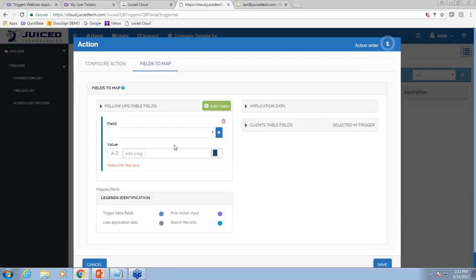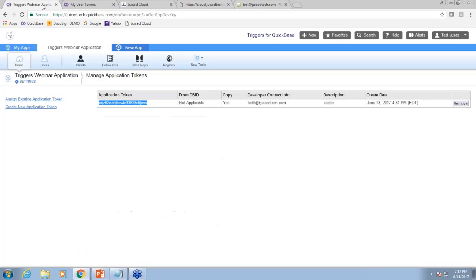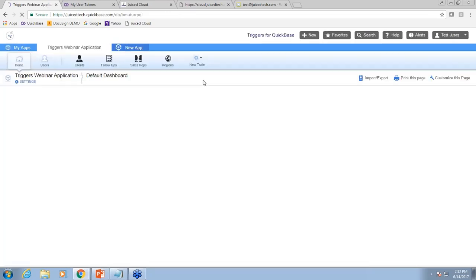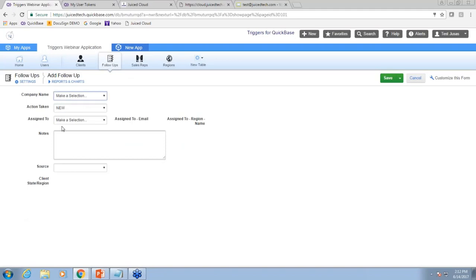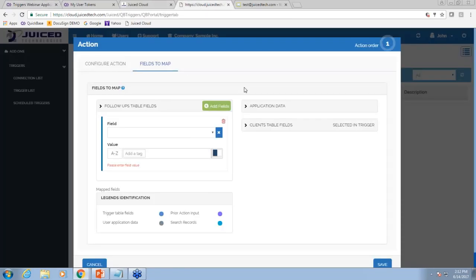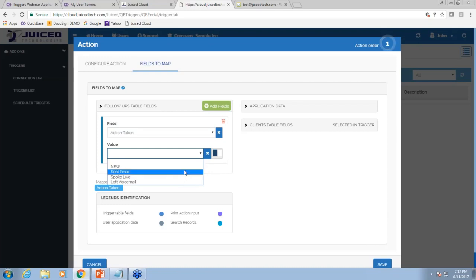Now one of the things I like to do is go back to the application and just go to my Add Follow-ups, so I know what data I need to add. So I know I'm going to add a company, an action, a notes, and a source. So I come in here and I'm going to choose from my add fields an action to be taken. And if you notice, that's a multi-list dropdown. So it pulls the values that are in QuickBase for you. So I'm going to say this is going to be a new action, and I'm going to add another field.